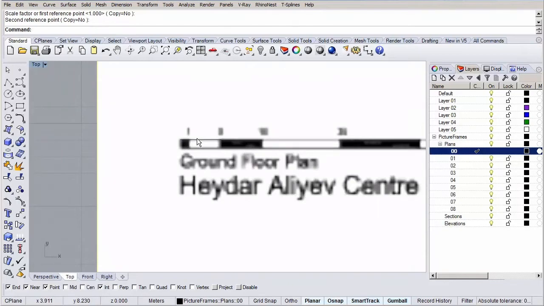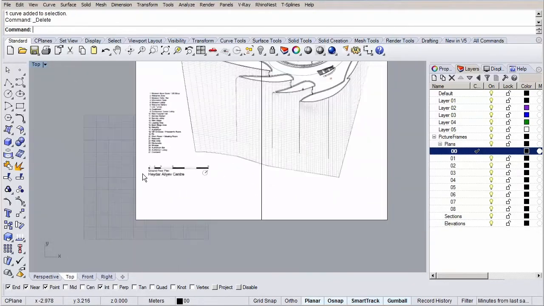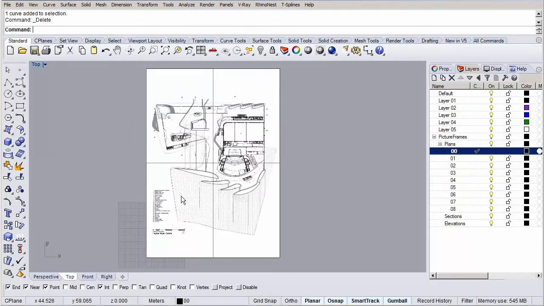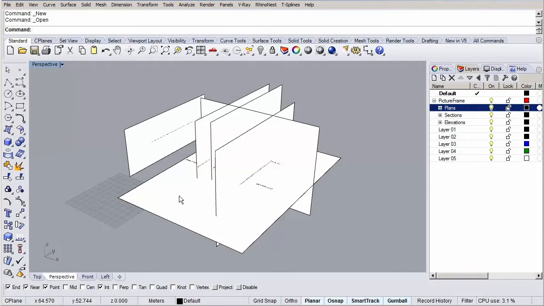And that's it. The same procedure is used for the other floor plans, the sections and the elevations. I already set up a scene with the picture frames in their appropriate layer, as this is a repetitive process and I don't want to bore you to death so early in this course.